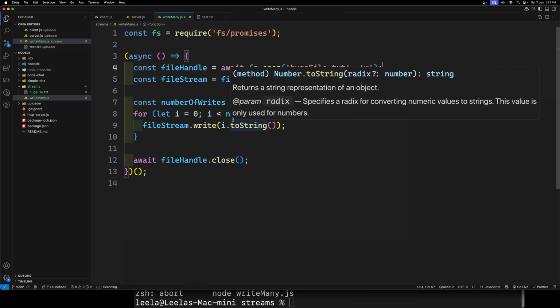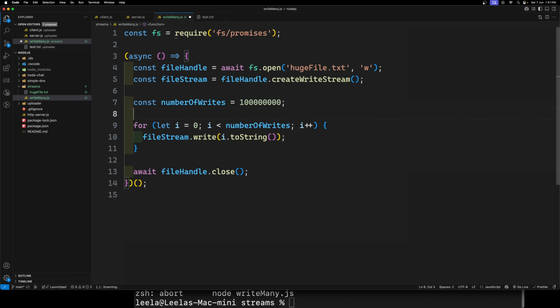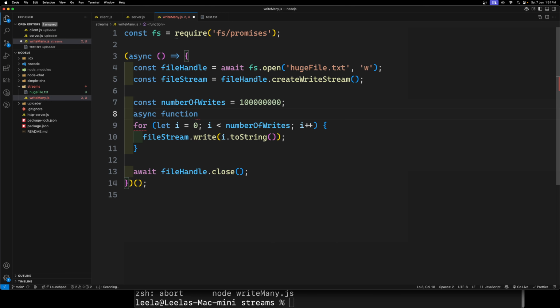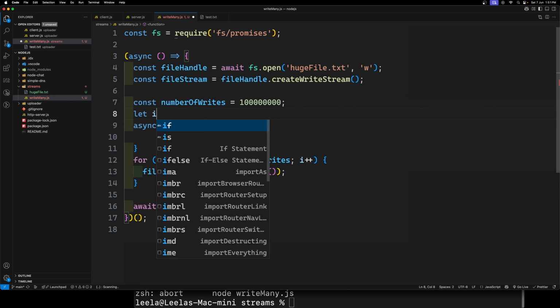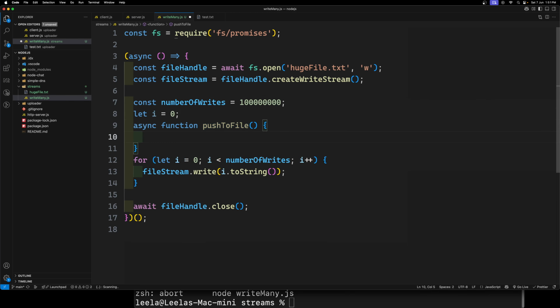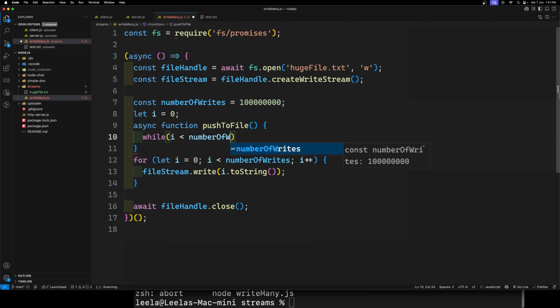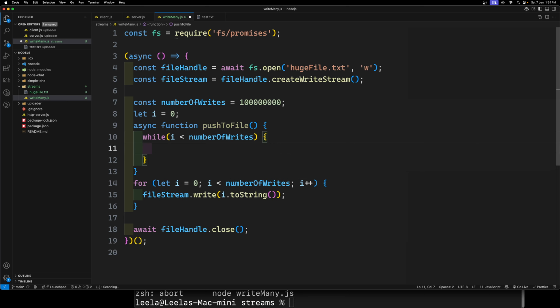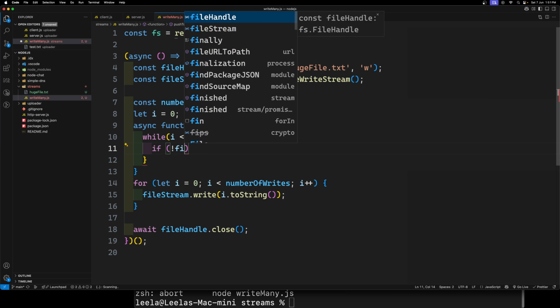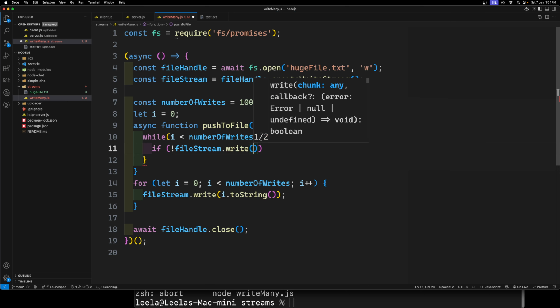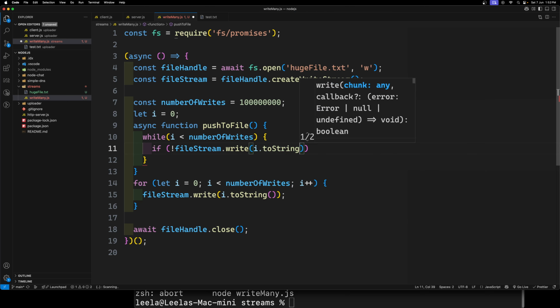In order to handle this, here I will create an async function, push to file. In this push to file I will have let i equal to 0, and while i is less than number of writes, if not of file stream dot write, if it is not writing, so that means the buffer is full, i dot to string.